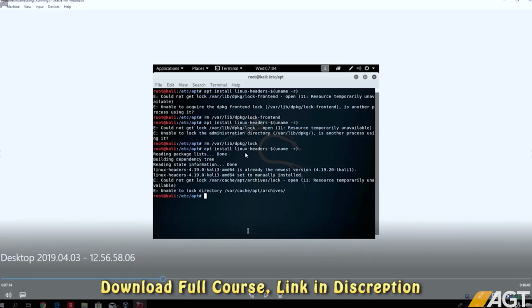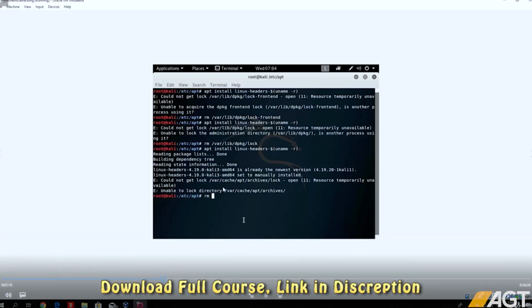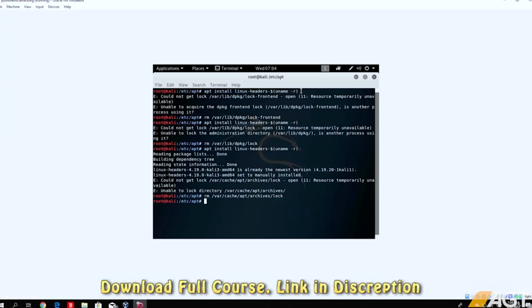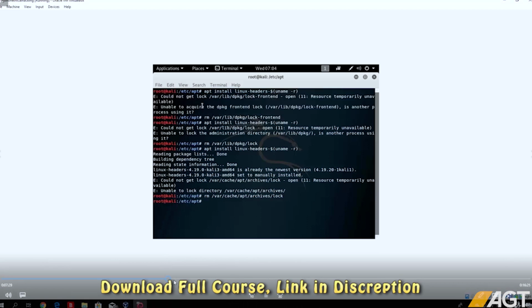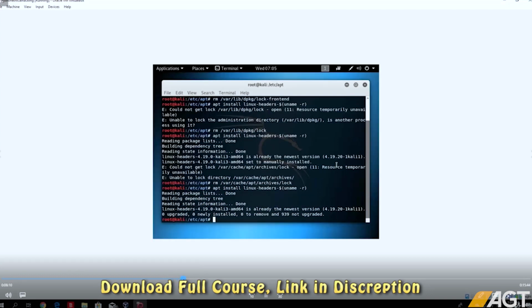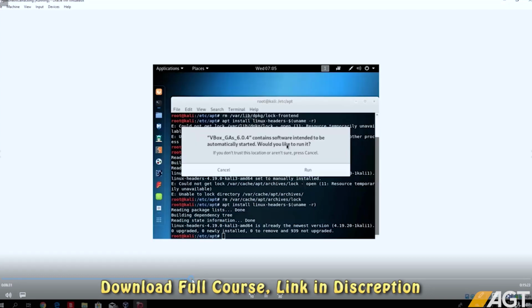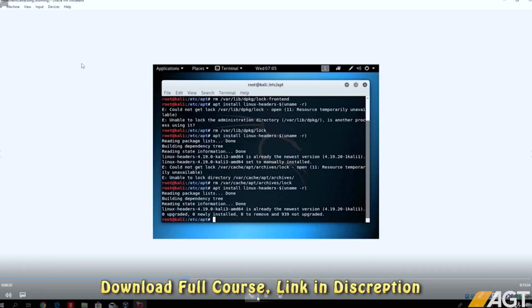Now let me see what I did next. So I will just forward this. Okay, so right here, after that, let me just show you because I already passed it. After you install the Linux headers, where you want to go is right here to the devices. So devices. Then you want to insert guest edition CD image. So click on that. As we can see, I clicked right here.